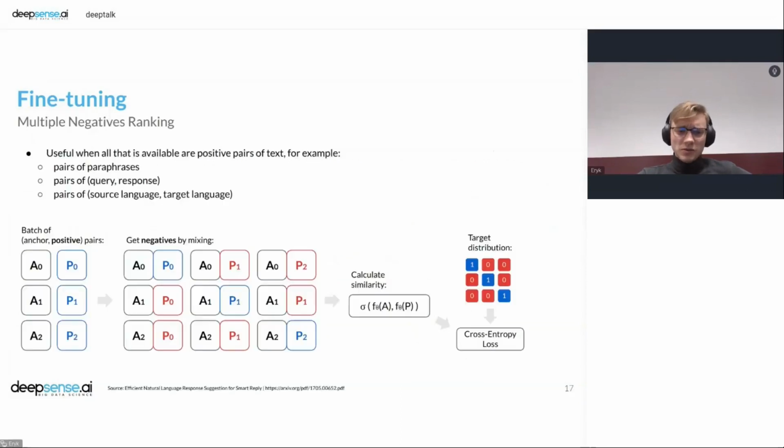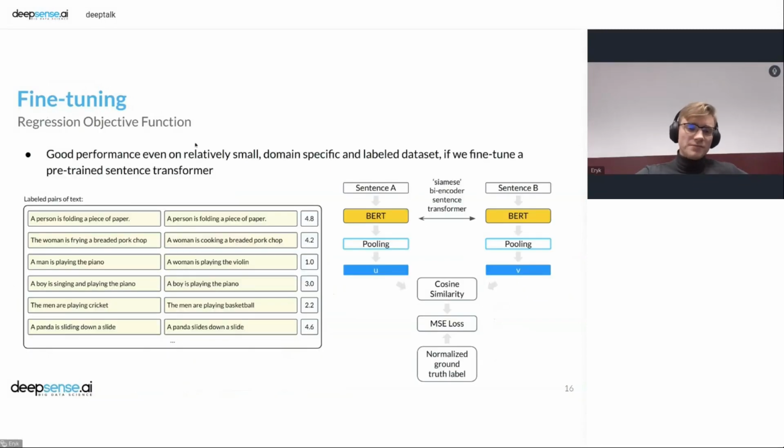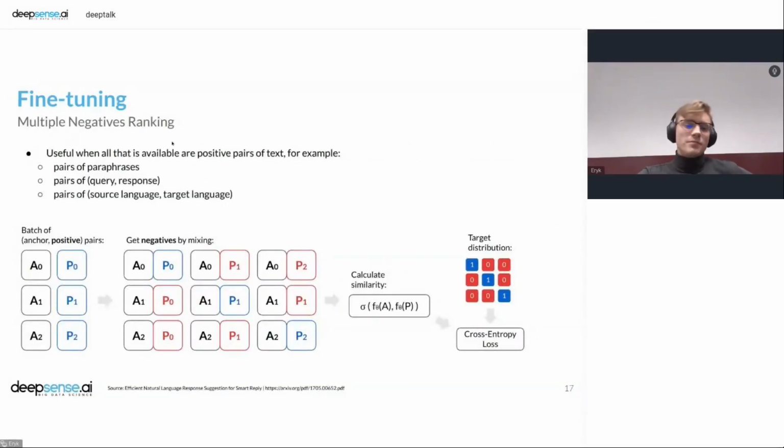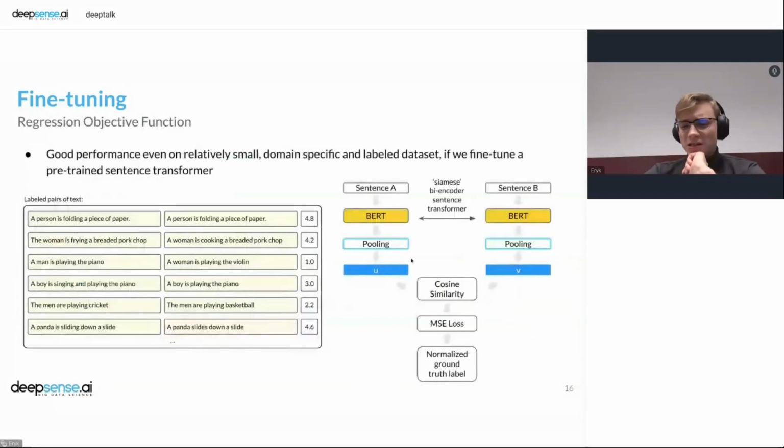The other one is to use multiple negative rankings. This is an approach where if you only have a set of positive pairs, for instance, pairs of query and the target response, or a pair of text in one language and the same text in another language, what you can do is you take a batch of such pairs and you mix them. You might mix a query with other responses. So we get one positive pair and other negative pairs for the same so-called anchor, so for the same query in our example, and you pass each of them through the same architecture as here.